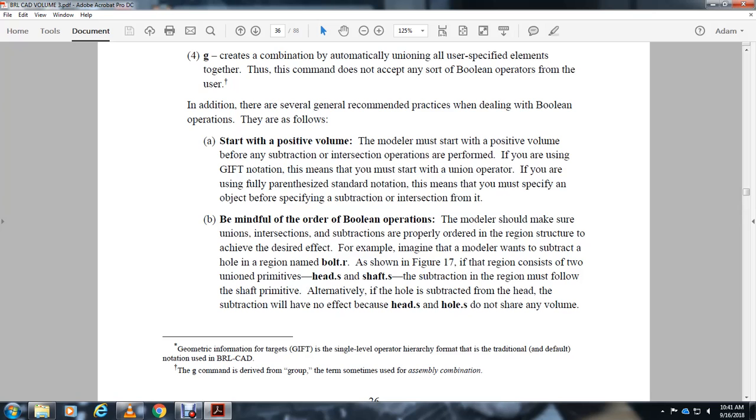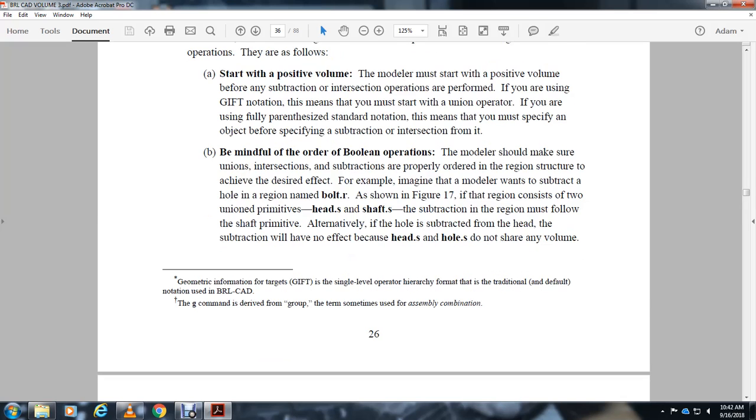For example, imagine the modeler wants to subtract a hole in the bolt region shown in Figure 17. The region consists of two unified primitives, the head and the shaft. The subtraction of the hole should most follow the shaft primitive. Alternatively, if the hole is subtracted with the head, the subtraction will not affect the head shape, because the hole shape does not share any of the volume.